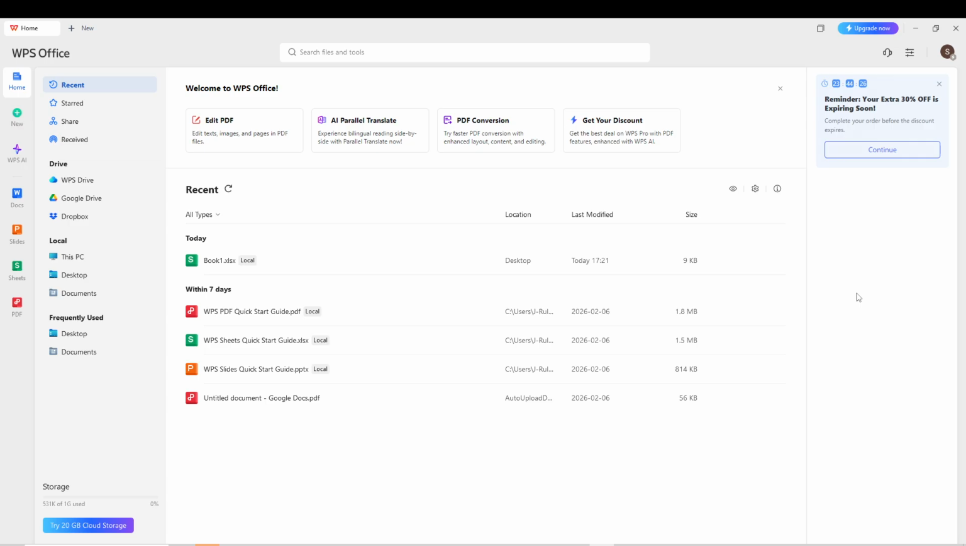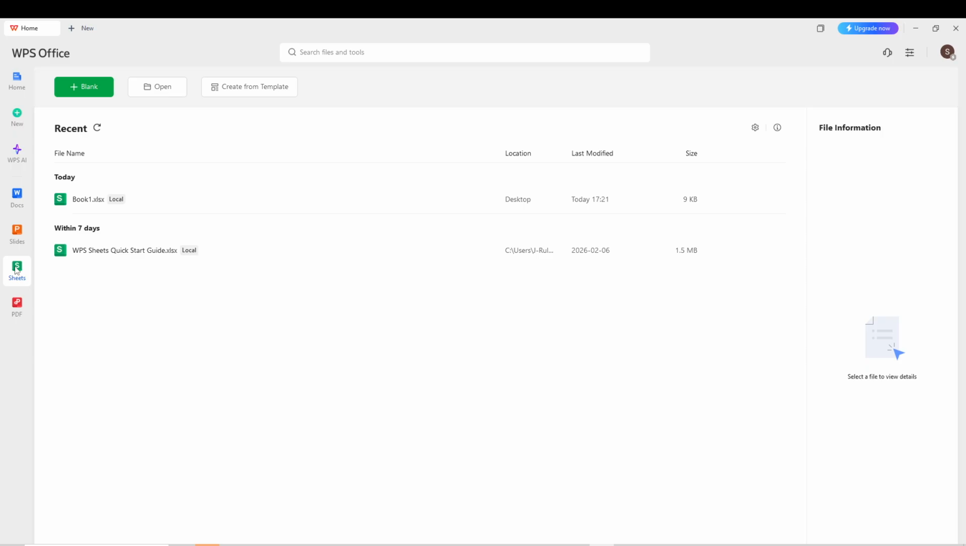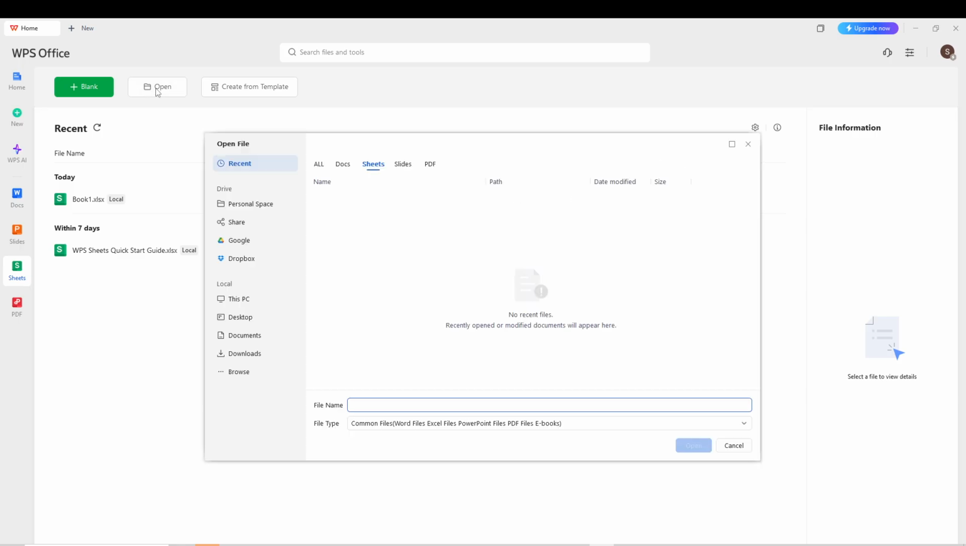To begin, launch the WPS Office application on your computer and wait for it to fully load. Once the app is open, look for the Spreadsheets option on the main interface and click on it. This section is where WPS Office manages all Excel-compatible files, allowing you to open, edit, and save spreadsheet documents without any hassle. After entering the Spreadsheets area, move to the top left corner of the screen and click on Open option. This action allows you to browse through your computer folders and available storage locations.